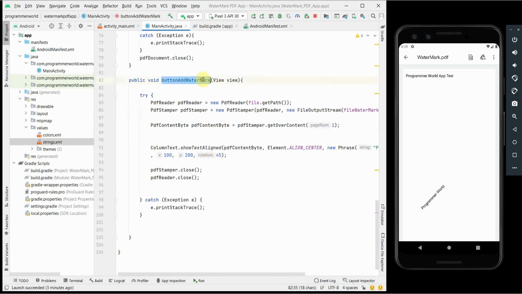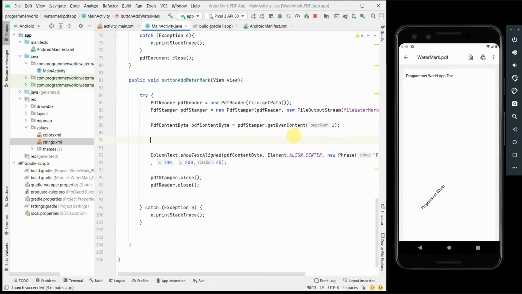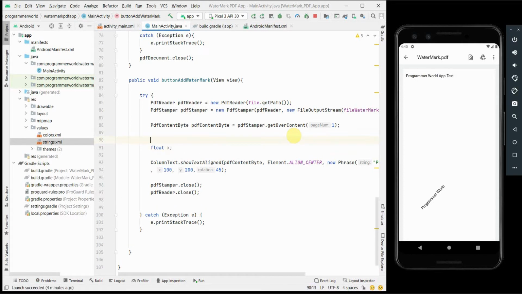Yeah, this particular method. So over here, the first thing is we have right now hard coded the position. So let's bring it to the center. How we can bring it to the center is, we can create some float variable, for example float x. Okay, before creating float, let me create something called a Rectangle, so that I get the size of the page in the rectangle format.